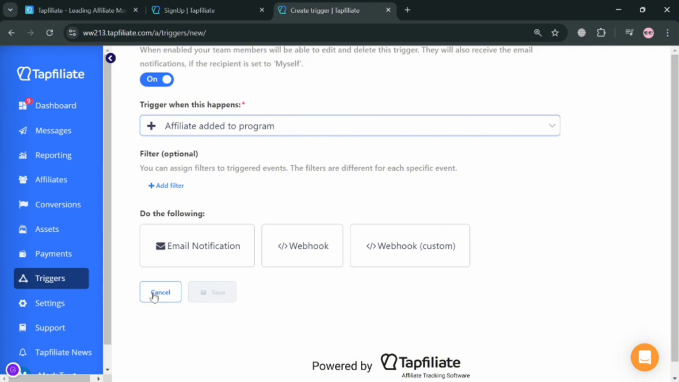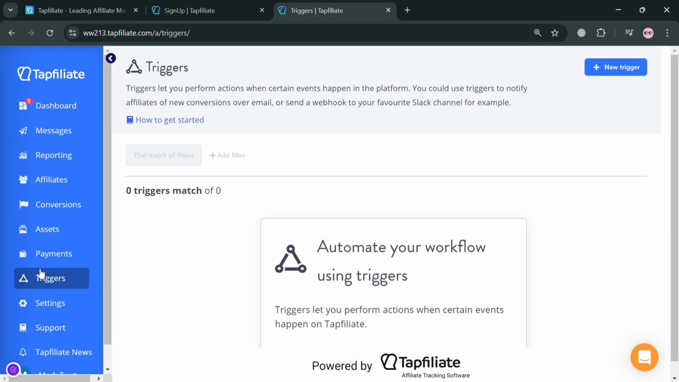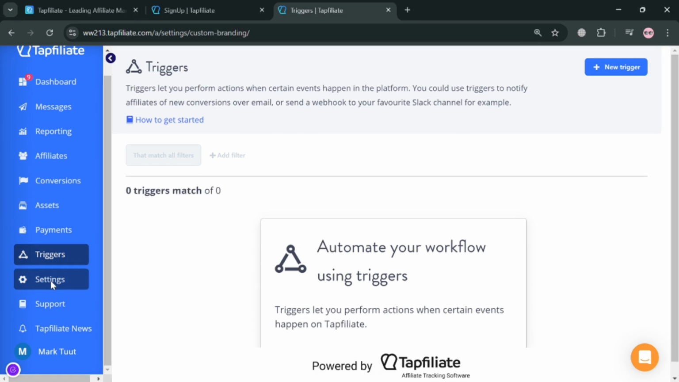So basically, this feature enhances the management of affiliate programs by automating tasks such as the approval of new affiliates, the generation of commission payouts, and notifications for affiliates regarding new conversions.